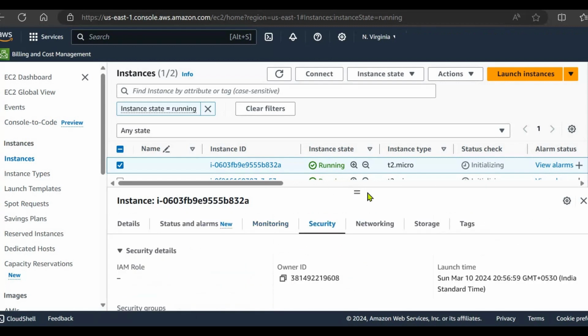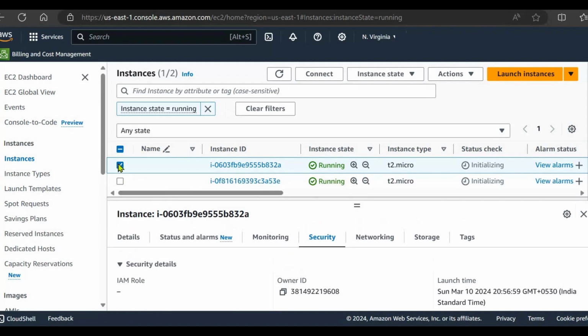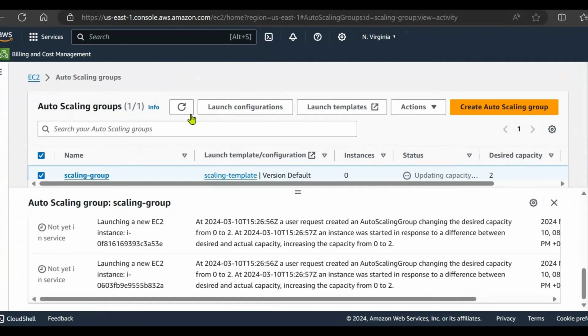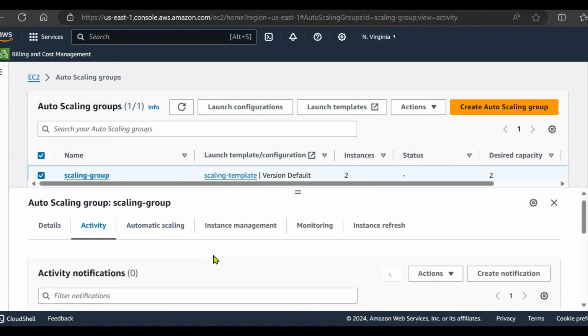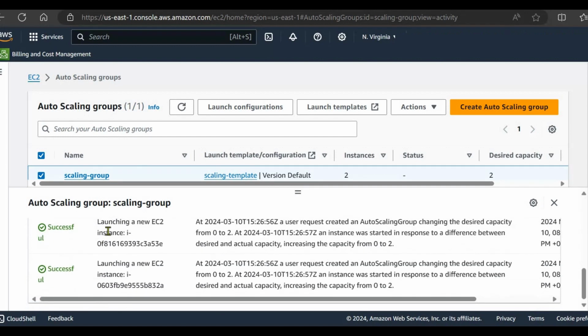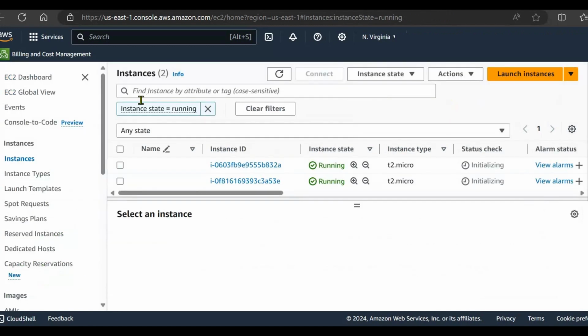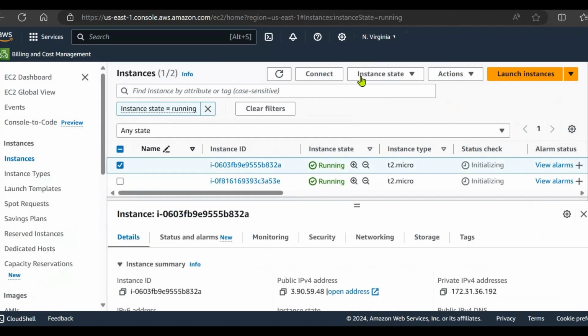Now let's check the activity again for your auto scaling group, and this time just refresh it and you can check the activity that your launching of new instances is successful. You can check the status of your activity. Now let's try to terminate one of the instances. So let's terminate this instance.